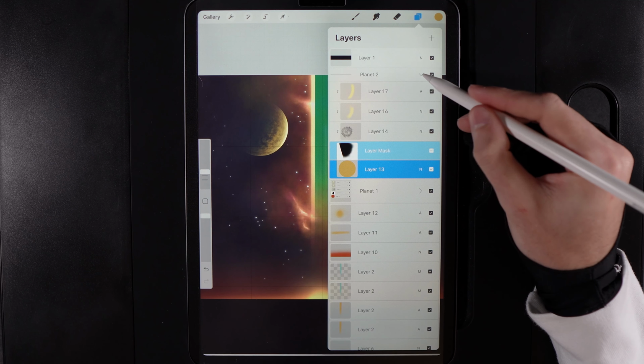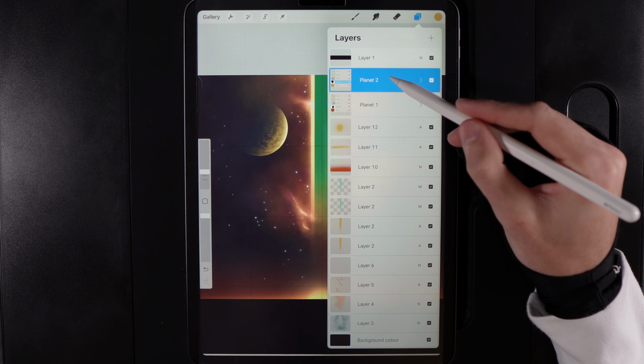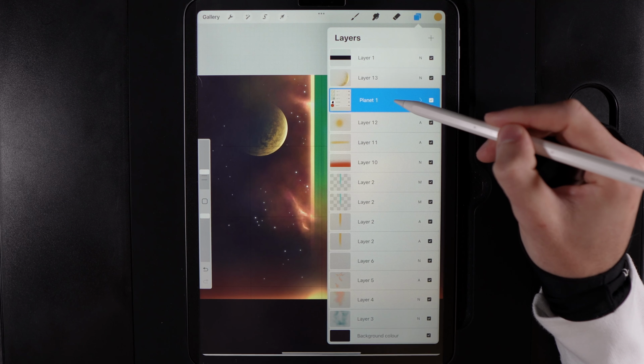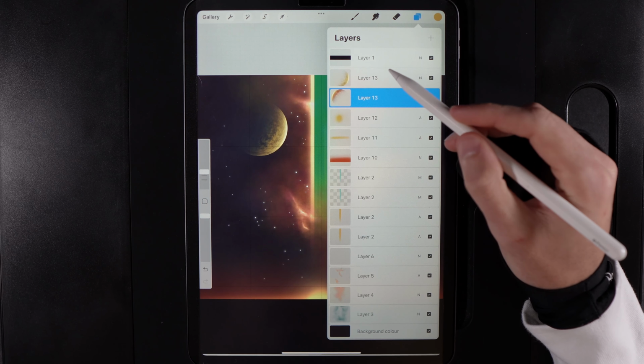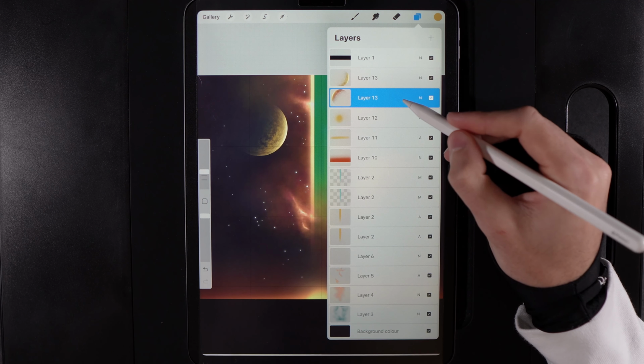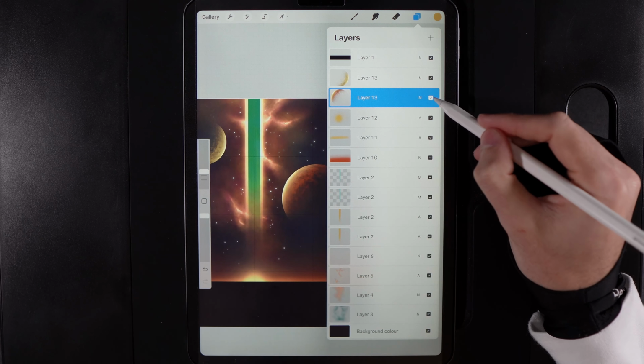And then our planets are done with. So we can now tap on the group and flatten it. We'll tap on planet number 1 and flatten it. But now we just need to add in some glows around them as well. So we're going to go ahead, and I've got the planet here on the right hand side.